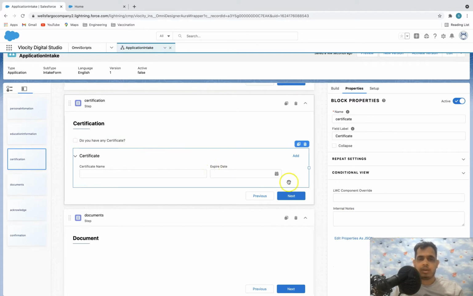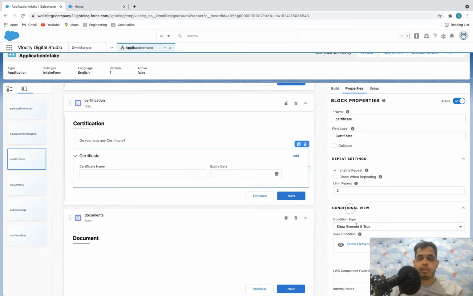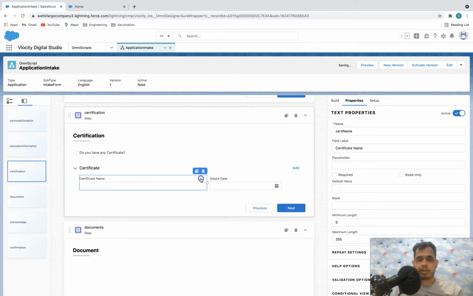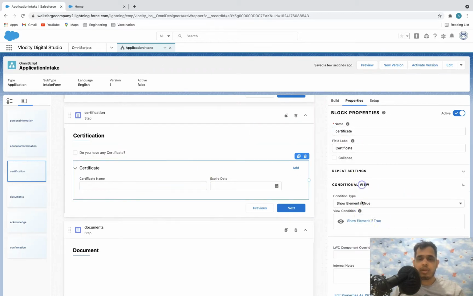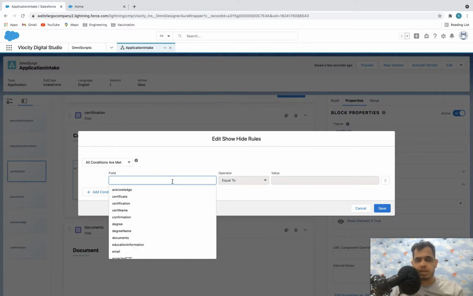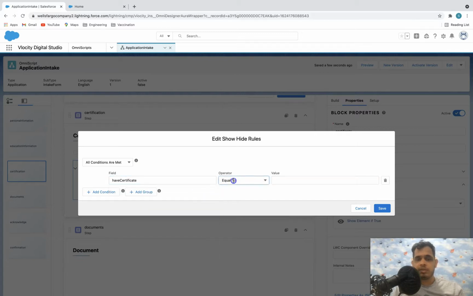But for now we want this block to appear only if this checkbox is true. That's why we will select show element if true, and we will add some condition. For the condition, we first need the name of this checkbox, which is have certificate. So I will copy this for now. I will go to this block and click on show element if true. Now here we can add the condition. My only condition in this case is if have certificate is equal to true, then only display this block.